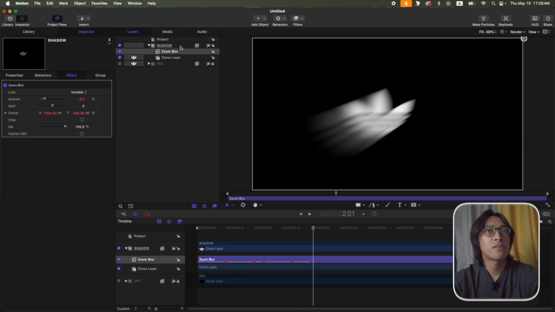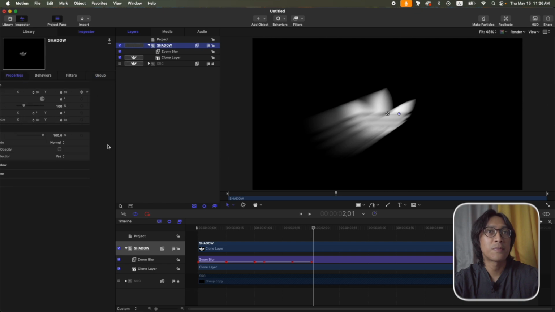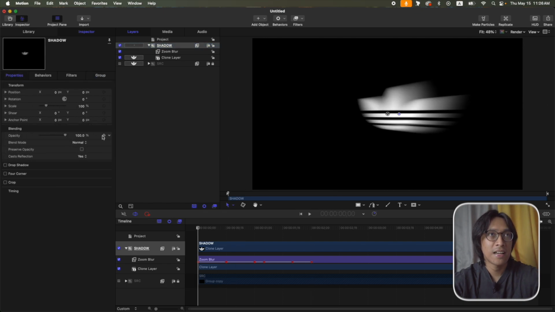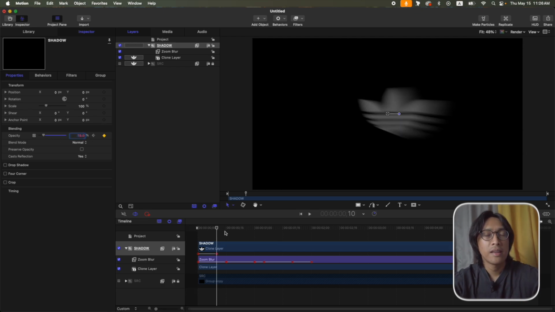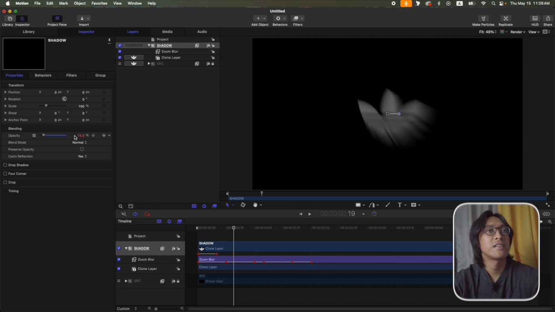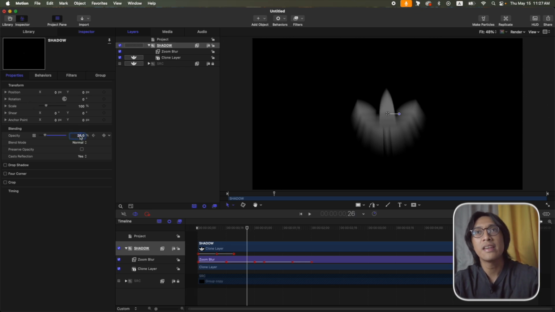In the next step, here on the group, go to the first frame and opacity. Let's add some keyframes here. First, let's set this to 0. Then around 10, let's set it to 15%. And then around here, let's set this to 20. Around here, let's set this to 80.